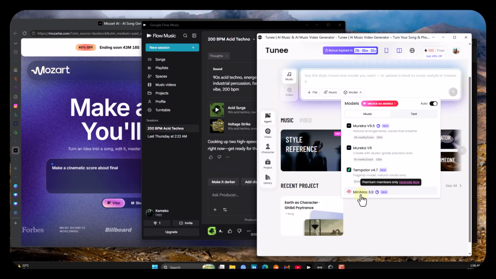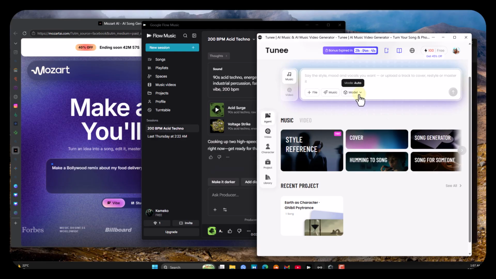Trying to think. Actually, you know what? I think I tested Minimax on my other laptop. I might have to do a video on that and give my thoughts on it. Anyway, that's the basics. So let's go ahead and try this, and then we hit generate.